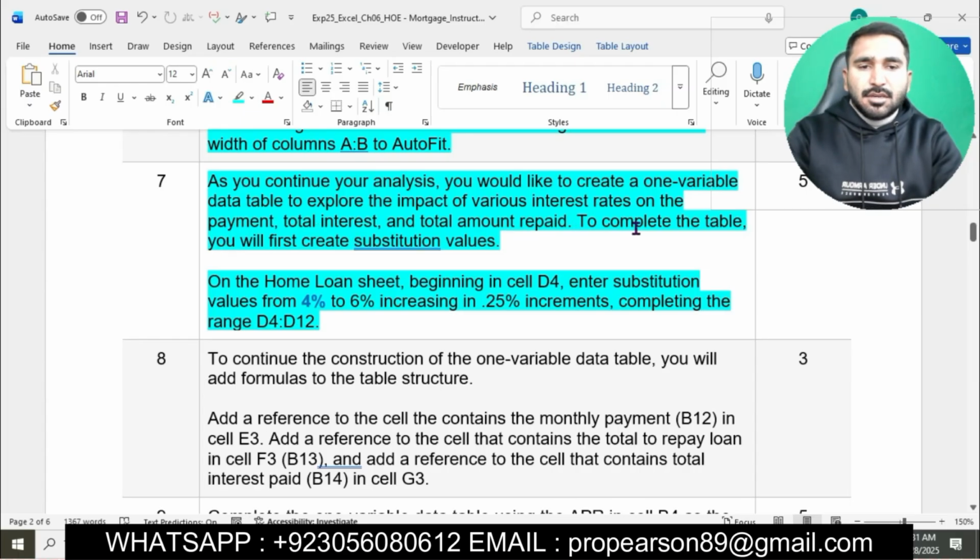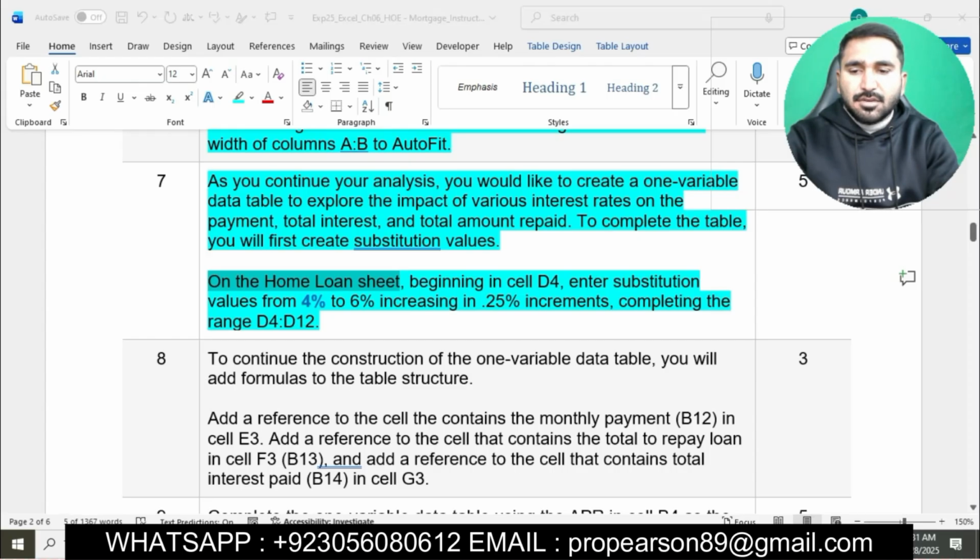To complete the table, you will first create substitution values. On the Home Loan sheet, beginning in cell D4, enter substitution values from 4% to 6%, increasing in 0.25% increments, completing the range D4 to D12. Basically, for this question we will go to the Home Loan sheet. Then, beginning in cell D4, enter substitution values from 4% to 6% in 0.25% increments.